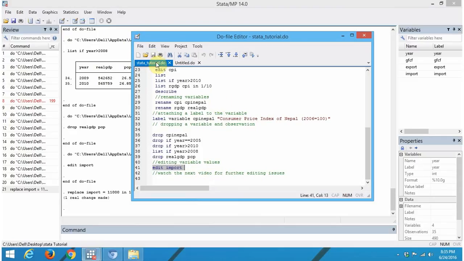So now save the do file, if you haven't saved, and watch the next video for further issues related to editing.